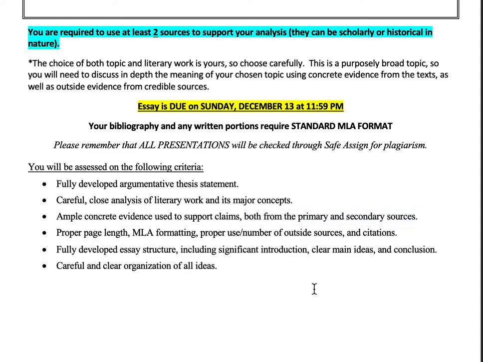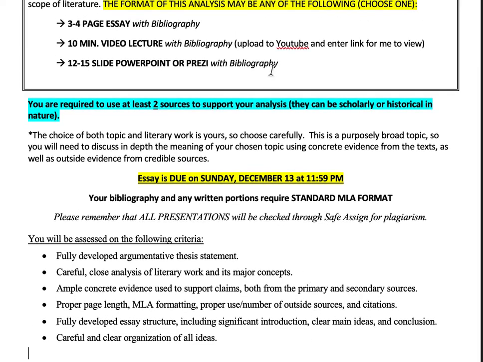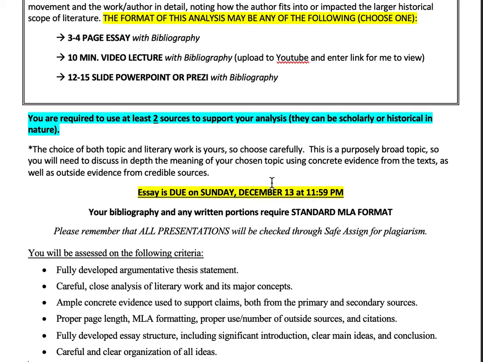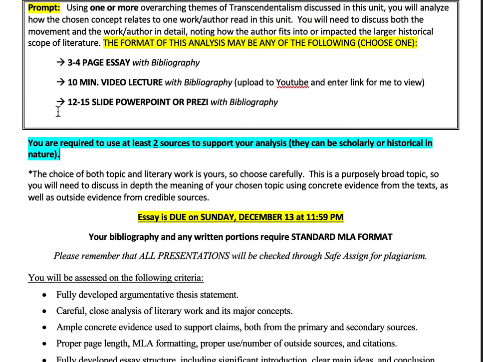Proper page length, MLA formatting, proper number of outside sources and citations, of course. And then a fully developed essay structure, regardless of which format you choose to do this in. So you should still have an introduction with the thesis, like I said, clear main ideas with evidence and analysis, and a conclusion. And then careful, clear organization of ideas. So just a few things to keep in mind.